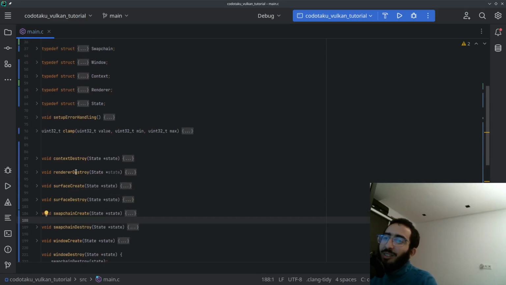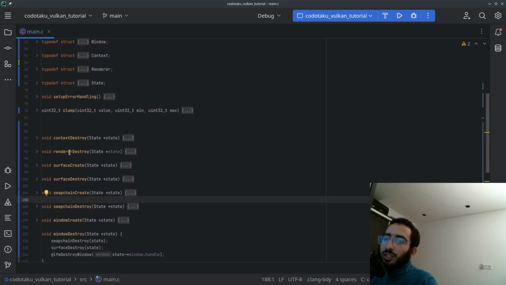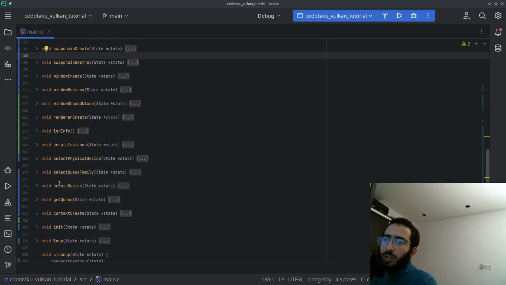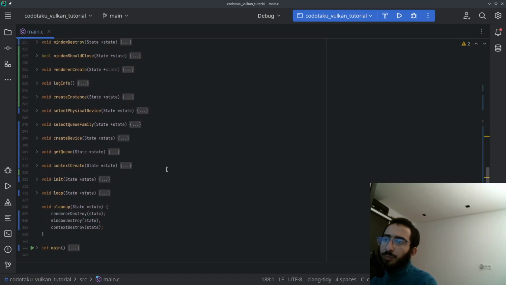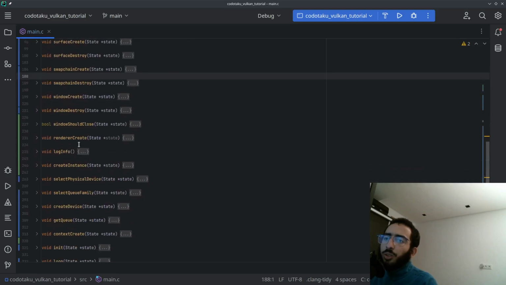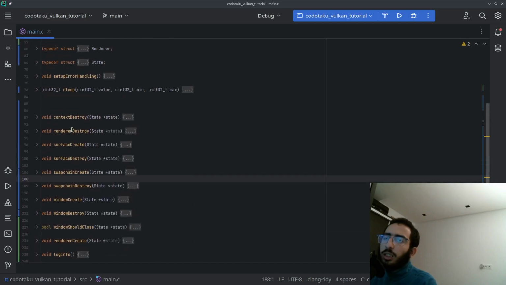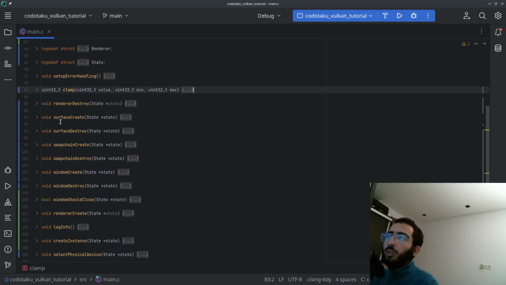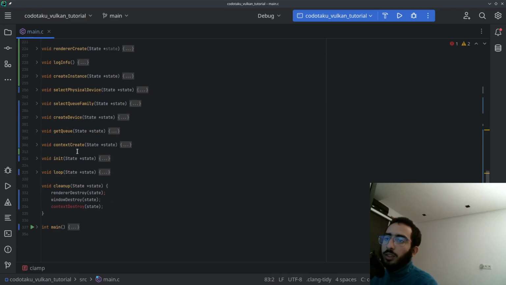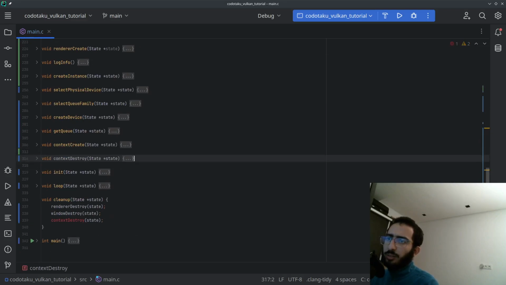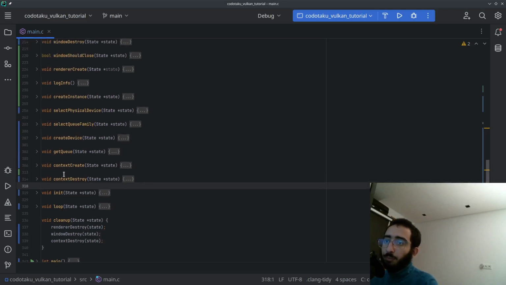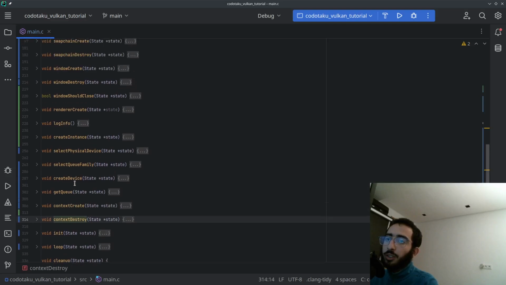So render destroy, context destroy. Where's the context create? Window destroy, window should close. Where's context create? There we go. But which one should go there though? Yeah, context destroy, this one. So let's make sure to put that after create. There we go. Lovely. So as you can see, we have context create, context destroy.